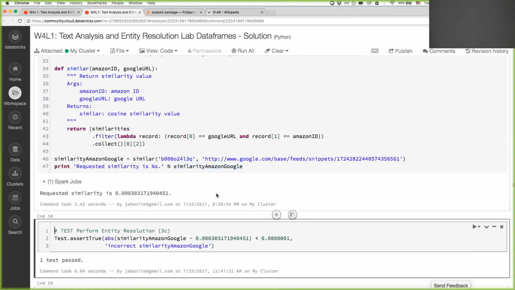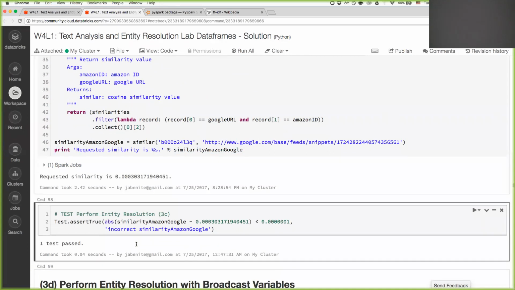All right, we are well past 8 p.m., but I'll continue a little bit more.